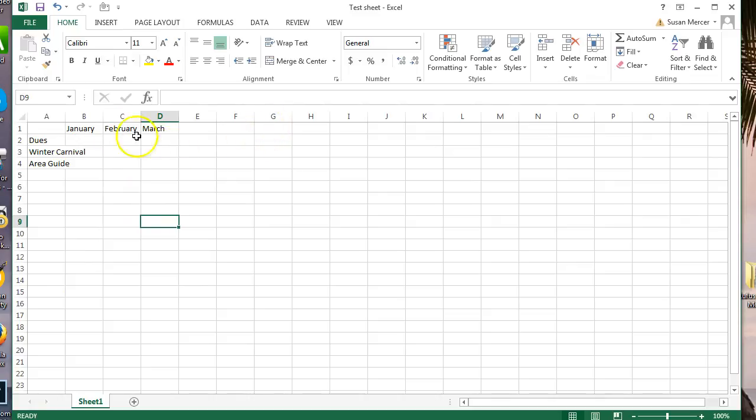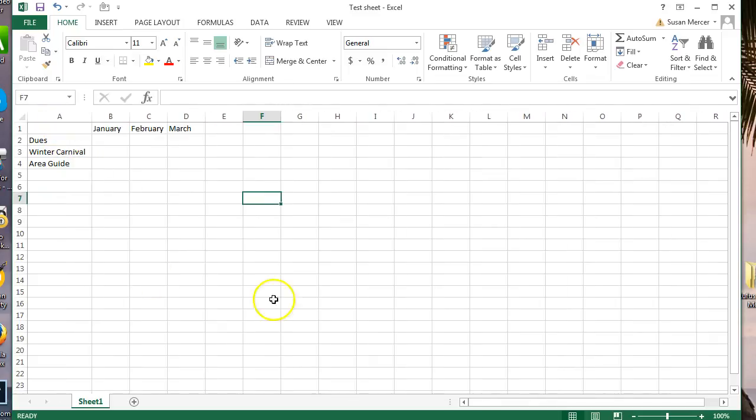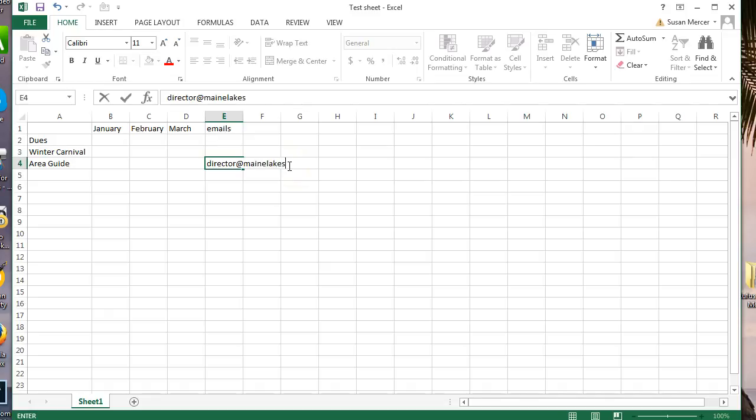So if you want to widen up these places, once you're in here, you can't go here to move it necessarily while you're typing. So I usually pop out anywhere, and then I go to this line between the A and the B, and I drag it out to wherever I want it. Now, if I had, say, I'm going to put this emails, okay? So email addresses. So if I have director@mainlakeschamber.com, I can make it kind of wide. See, it won't do it right now. So I have to get off of there. I can now move it out.